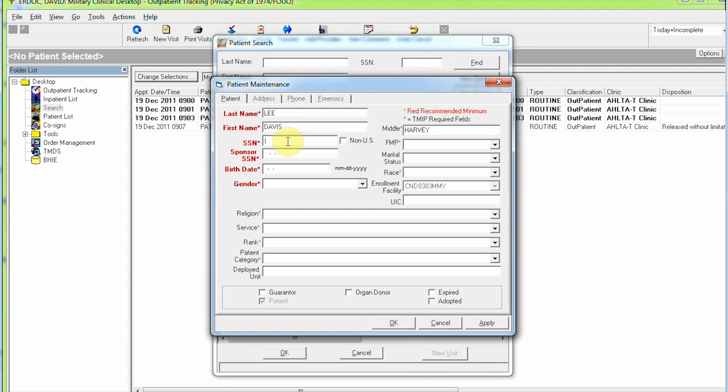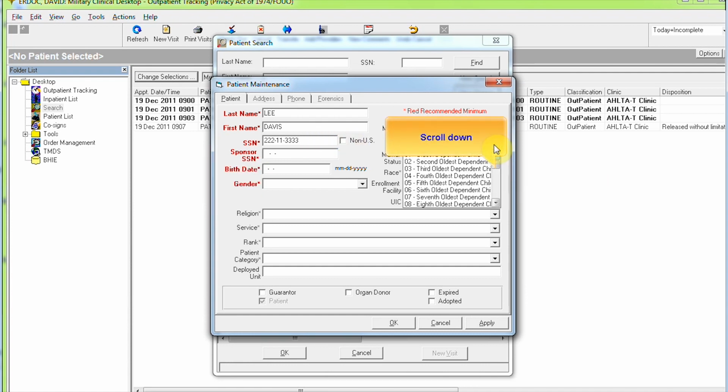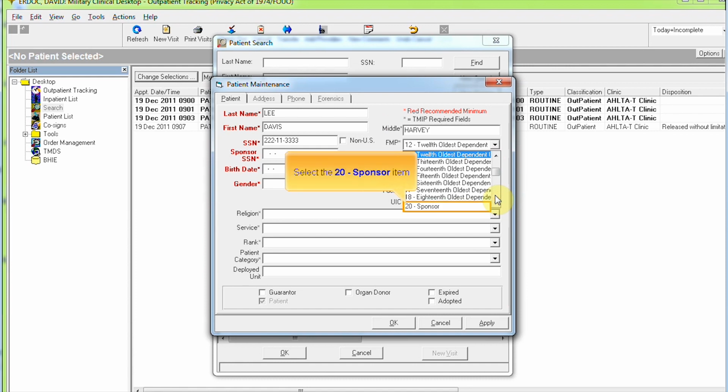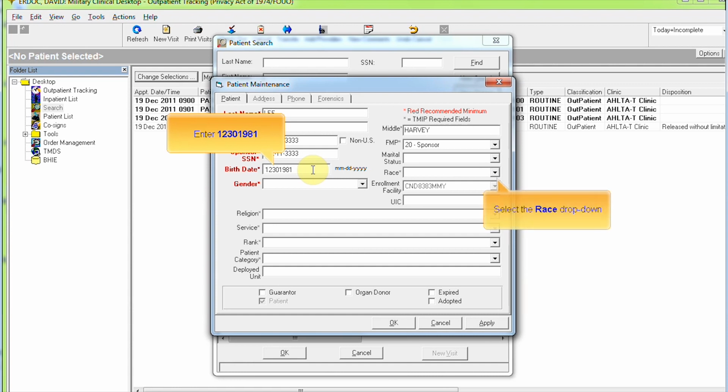When entering the SSN, you do not need to enter the dashes. AHLTA Theater will automatically insert them. Enter 222-11-3333 and then select the FMP drop-down. Scroll down and select 20-sponsor from the list. Select the birth date field. As with the SSN field, you do not need to enter the dashes. Enter 12301981 in the birth date field and select the race drop-down.